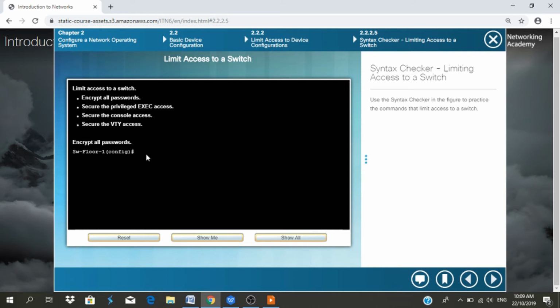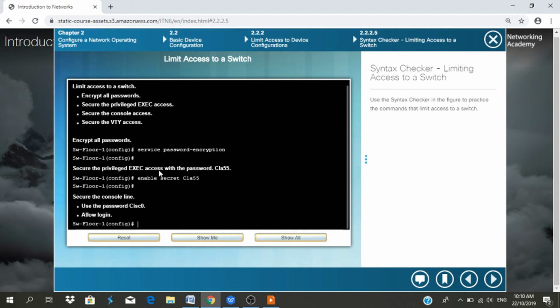The first is we type service password-encryption. Next is enable secret. It's correct.